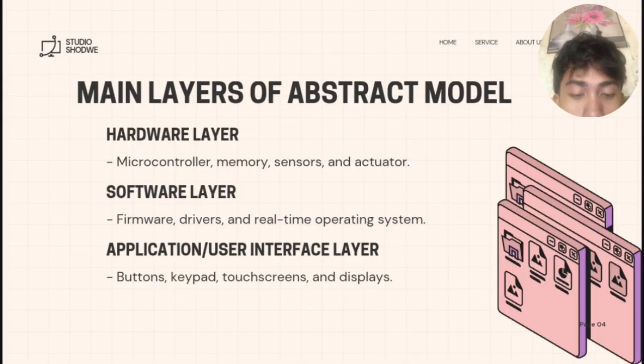The main layers. The abstract model has three main layers: hardware, software, and the application or user interface layer. First is the hardware layer. This is the physical part of the system. It includes the microcontroller or processor, memory, sensors, and actuators. Example, in a washing machine, the water level sensor and the spinning motor are part of the hardware layer. So that is the hardware layer.